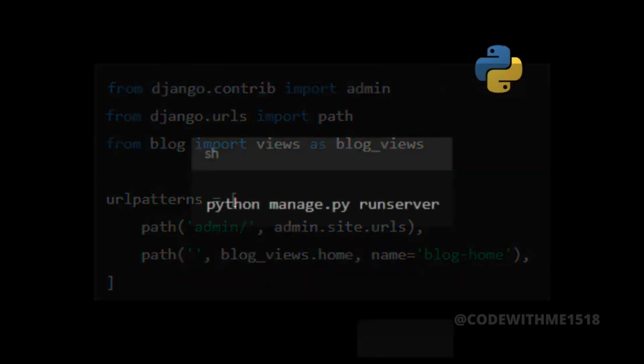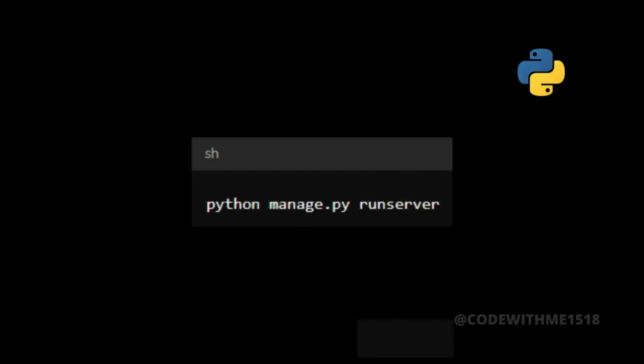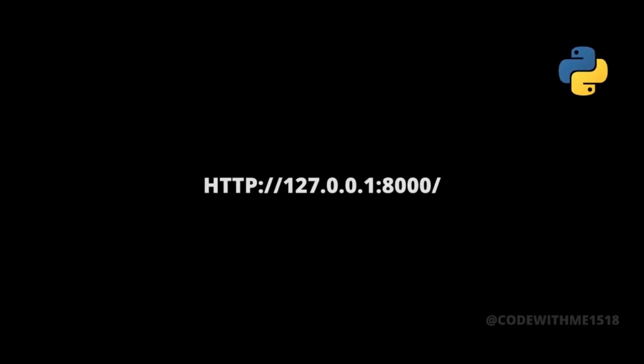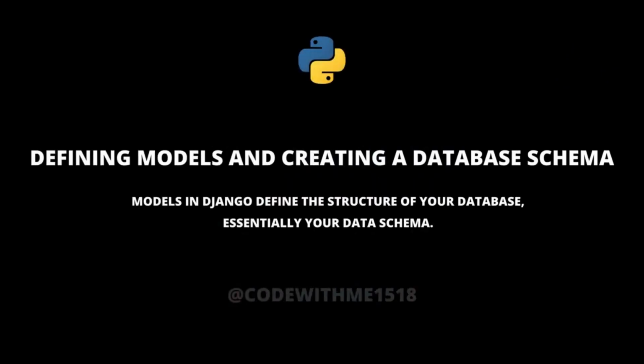Start the development server by running python manage.py runserver. Open your browser and navigate to http://127.0.0.1:8000 to see the blog posts rendered on the home page. Right into defining models and creating a database schema.